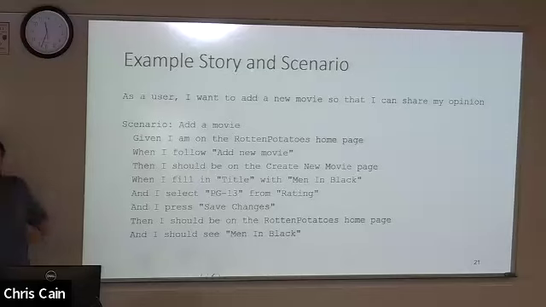Here's an example user story. We're going to go back to Rotten Potatoes, this Rotten Tomatoes spinoff. The story is, as a user, I want to add a new movie so that I can share my opinion. Great. It's a little bit of a vague story, but it's something that just about anybody could say, yeah, that sounds right, regardless of their level of technical expertise.